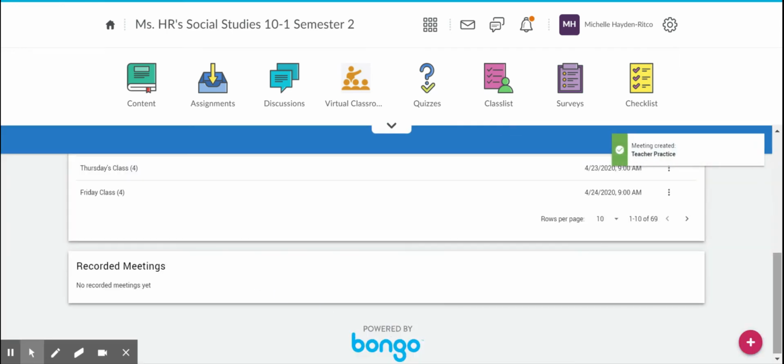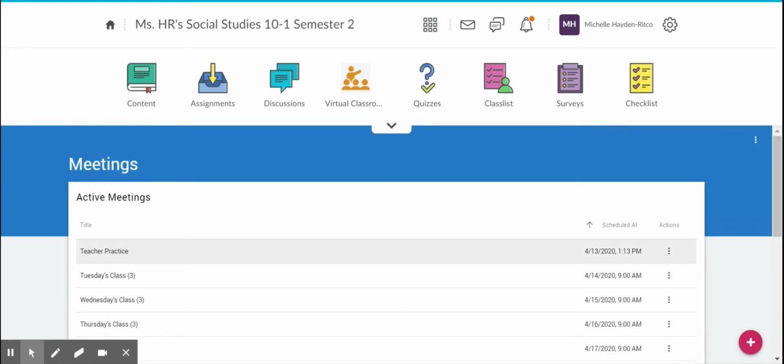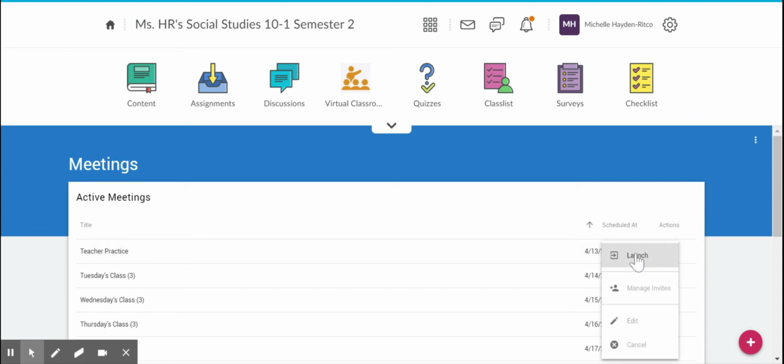So if I look up here, here's my teacher practice meeting. For actions, I can launch the meeting. Once you get in here, it tells you some information. If you want more information about audio and video, there's there. More information about recording is there. And more information about participation is there. But basically, this is all information, and you just click Enter Meeting Room.